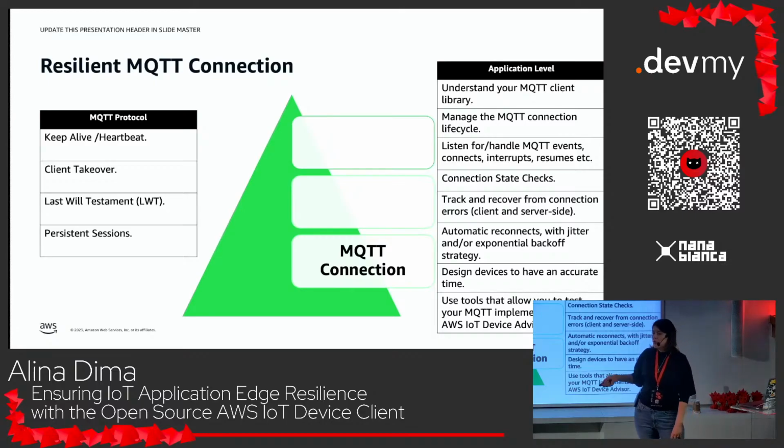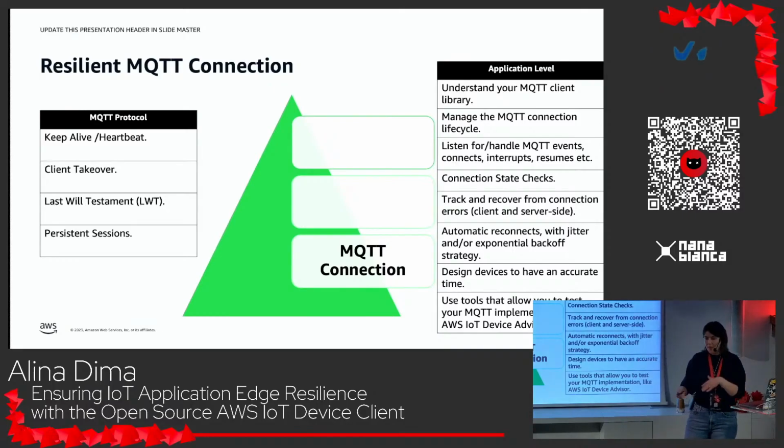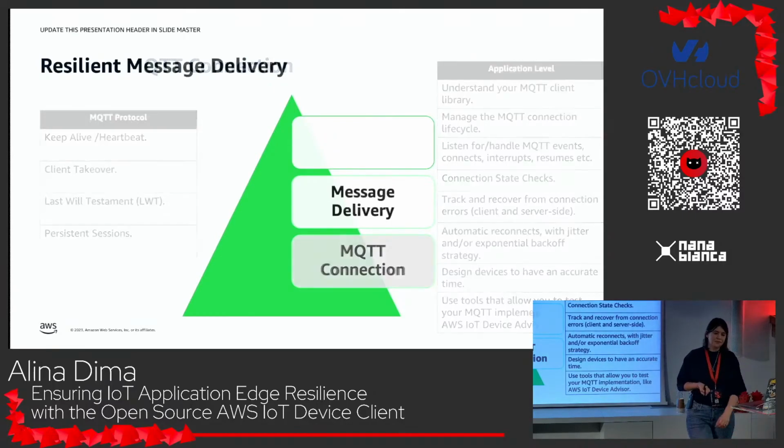There are also tools that help with integration testing. So AWS has a tool called AWS IoT Device Advisor. You can use Device Advisor to test your MQTT connection and to test your publishing of data and so on.